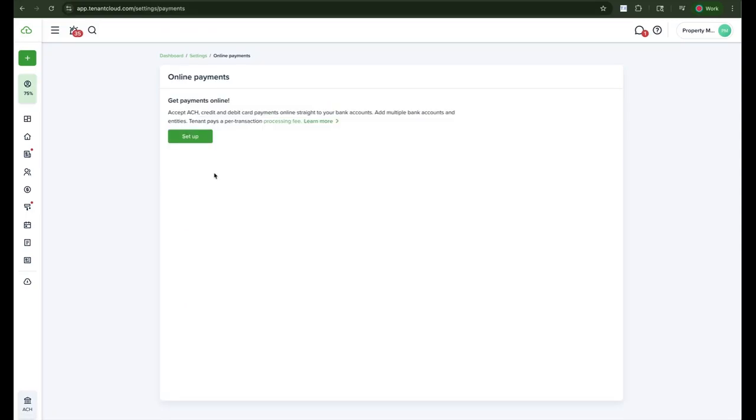So just a heads up, with our online payments feature, we do accept ACH payments as well as credit and debit cards. There are processing fees for both. So just depending on the subscription plan that you have, you may have a lower ACH fee for your tenants. Debit and credit card processing fees are the same for any subscription plan that you may be on. It's 3.5% plus 30 cents.